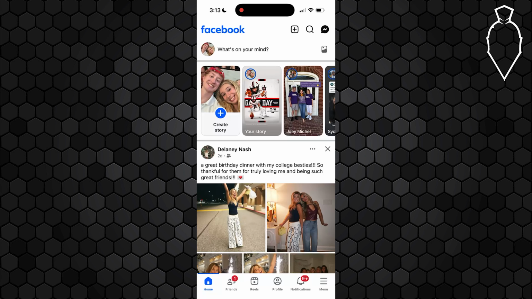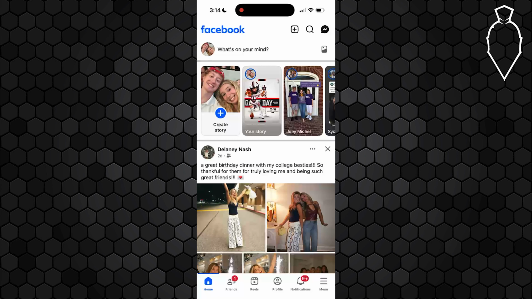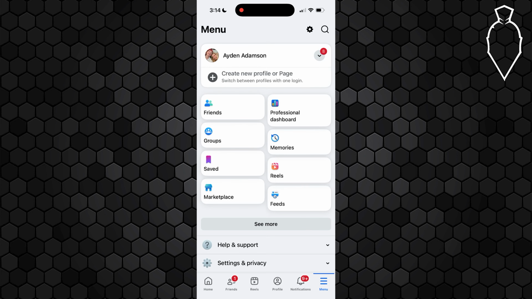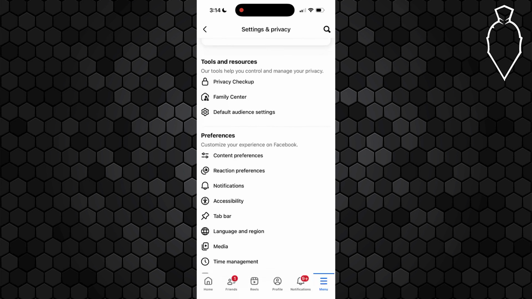Begin by opening up Facebook, and what you're going to want to do is tap on the menu button. If you're on an iPhone, this is going to be in the bottom right. If you're on an Android, it's going to be up in the top right. So go ahead and select that menu button just like so. And from here, go ahead and tap the little gear icon up in the top right to open up your settings.